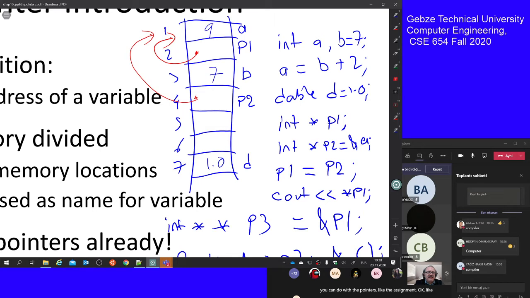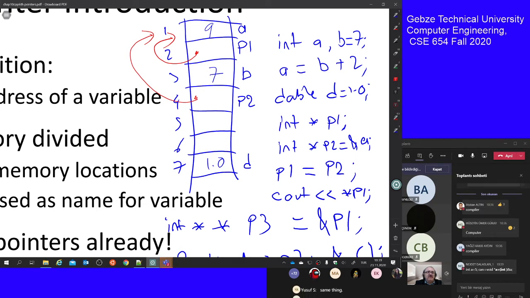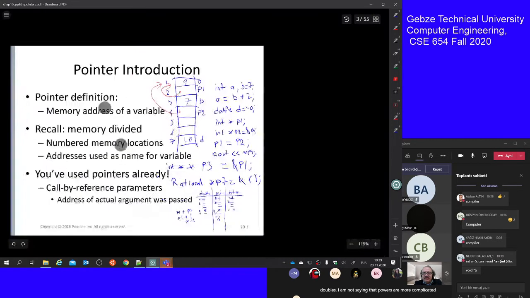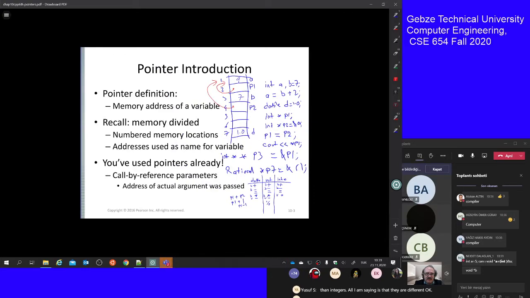So what I'm saying is, don't take pointers as complicated types. They are not complicated. They are just different types, like integers and doubles are different, right? I cannot do the same things with an integer that I'm doing with doubles, right? So they are different types, integers and doubles. I am not saying that doubles are more complicated than integers. All I am saying is that they are different. So this is what we meant by this slide.